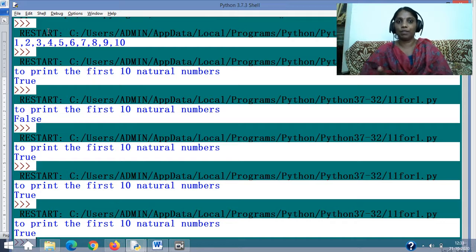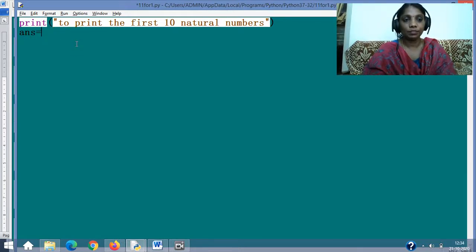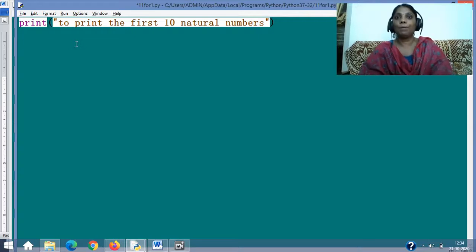Range is a special function which helps us to display a set of numerical values from the starting number to the ending number minus 1 in the ascending order for the time being. It can be changed later on. So this is not going to be used in an individual way as I am just showing you. It should be used with the iterative statement called for. So we will see the first program with which I can show you the for. The question is to print the first 10 natural numbers.